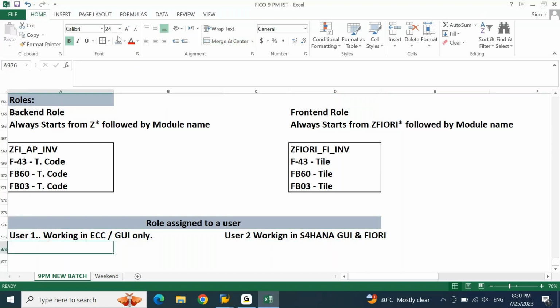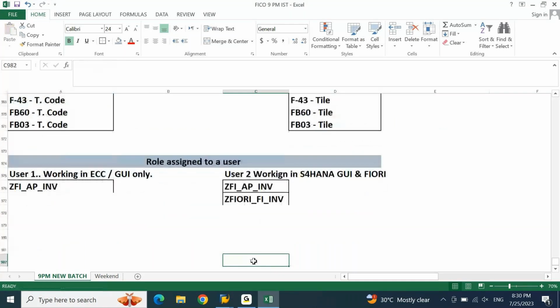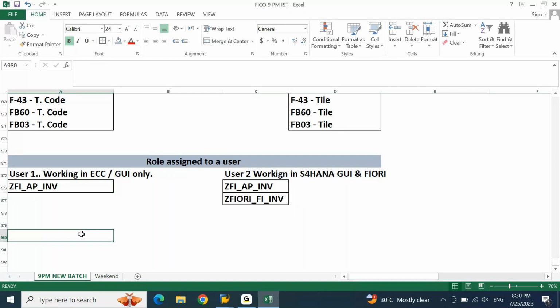Now here, for this user, you need to assign this role, and in this, you need to assign the backend role plus the frontend role. You must assign these two for a user who is working on S4HANA, and this role for a user who is working on ECC. Only then is the user able to access and create an invoice. If this role is missing, the user cannot create the invoice. He must have two roles if he is working on S4HANA. He will require only one role if he is working on ECC.